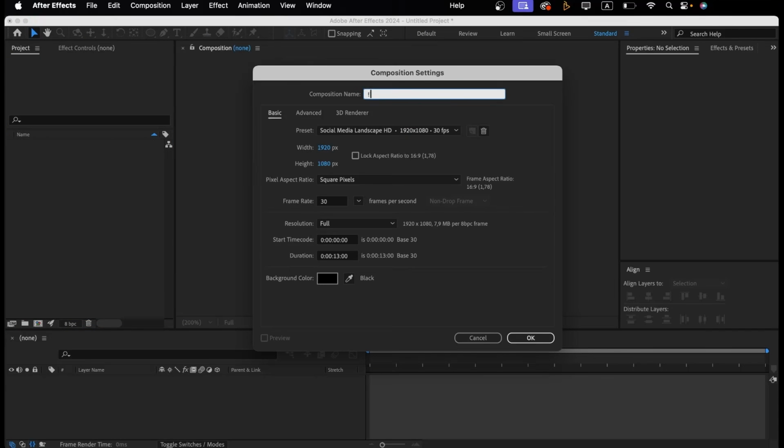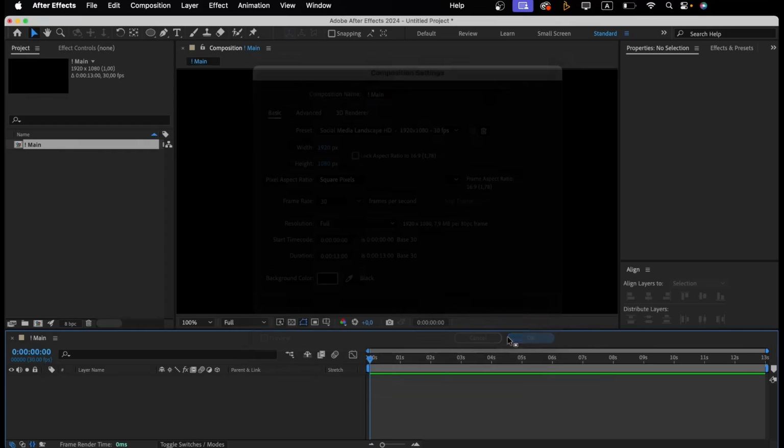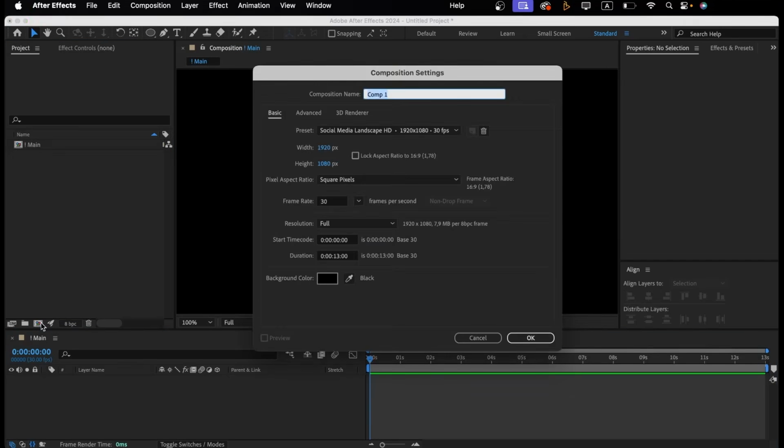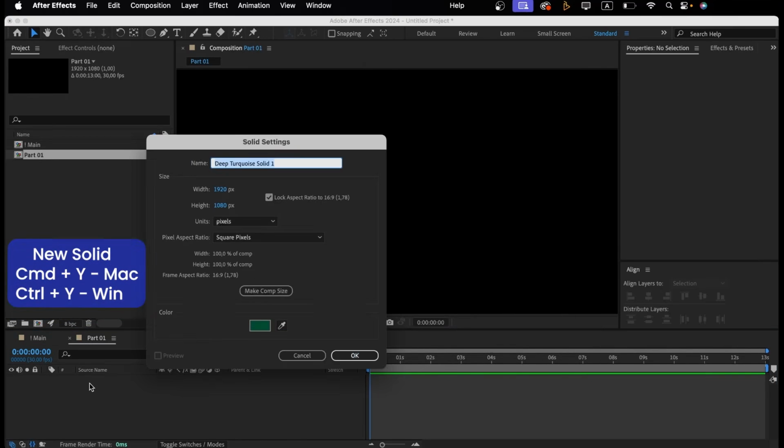Set the size to 1920 by 1080, name it Main, and make it 13 seconds long at 30 frames per second. Now, let's create a second composition and name it Part 1. Inside it, add a solid layer. This will be our background.